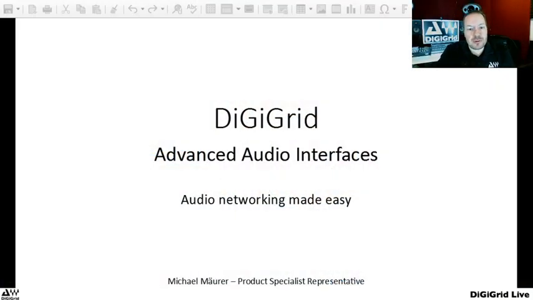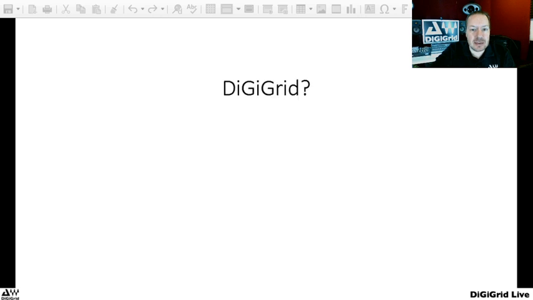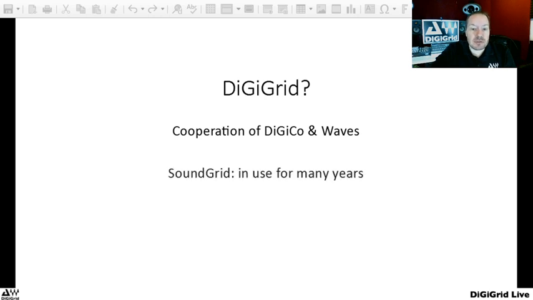DigiGrid Advanced Audio Interfaces, audio networking made easy. So let's start with it. DigiGrid, what is it? DigiGrid is a cooperation of Digico and Waves. So Digico is building the hardware, the interfaces, which are based on the SoundGrid protocol by Waves. SoundGrid is in use now for many years. It's a proven technology and is mainly used to implement plugins into the big consoles at the big live venues.